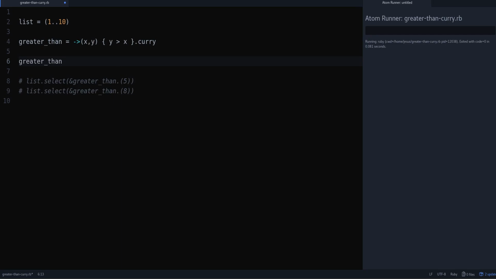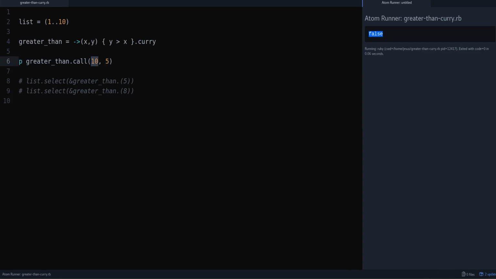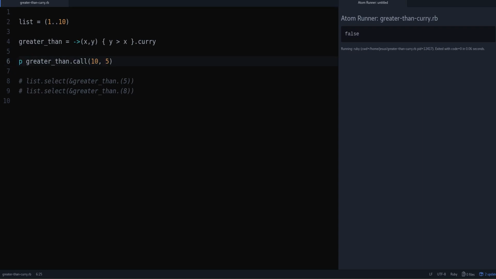And to call this, we need two arguments. So is y greater than... we have to print it, of course. Is 5 greater than 10? No, it isn't. That's why we get false. Is 25 greater than 10? Yes, it is. So it's true. So that's how it works.